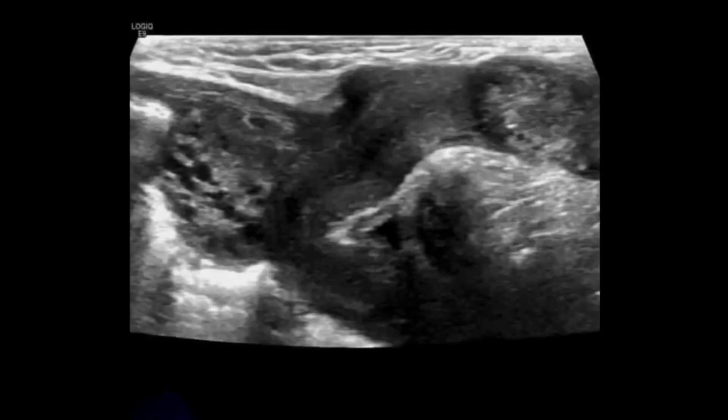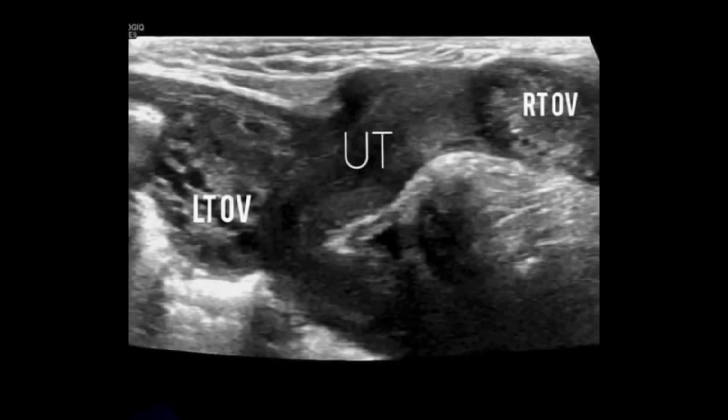And here is another case of Canal of Nuck hernia. In this case, the uterus and right ovary are protruding into the canal, and you can see the left ovary is still within the peritoneum.